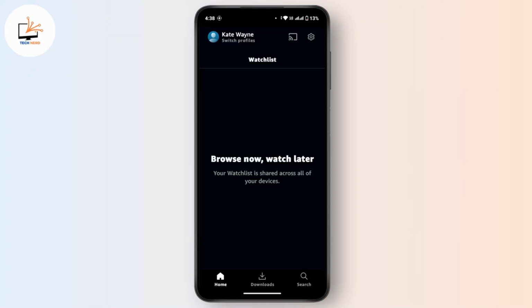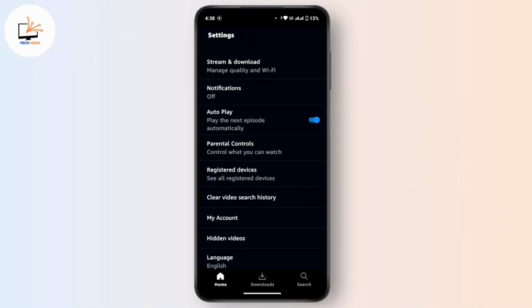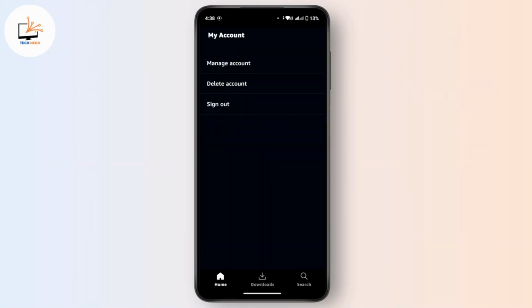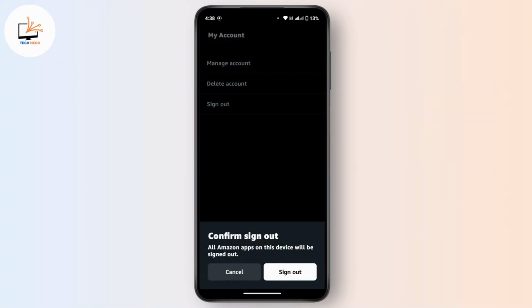Again head over to the upper right corner and tap on the gear icon. That will take you to the settings page. Here scroll down a bit and tap on My Account. Then under this interface, click on the sign out option. Again click on sign out, and then you'll be logged out of your account. And that's how you log out of the Prime Video application.